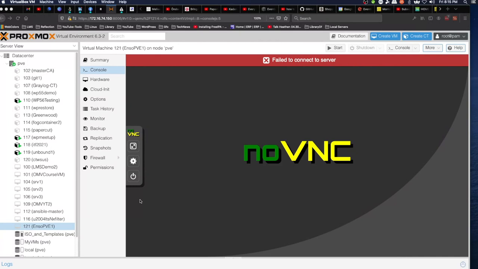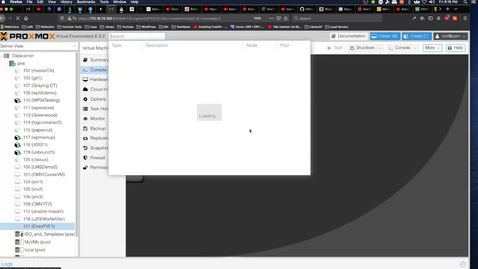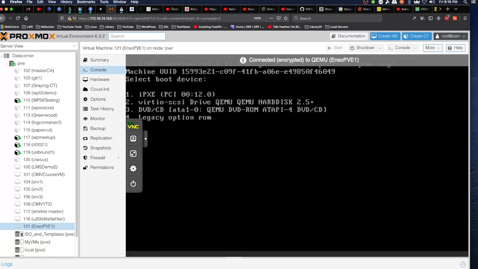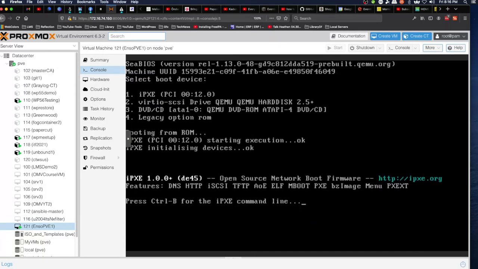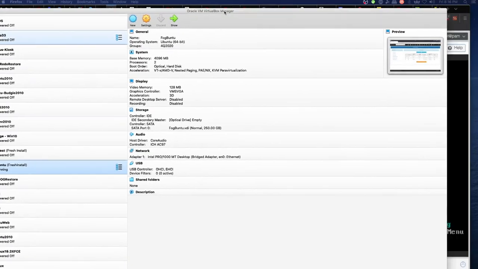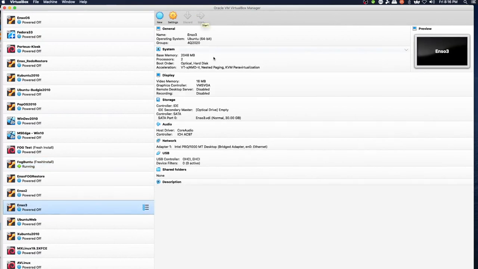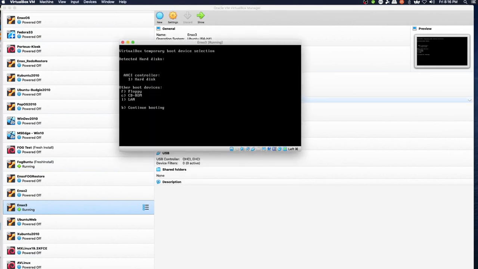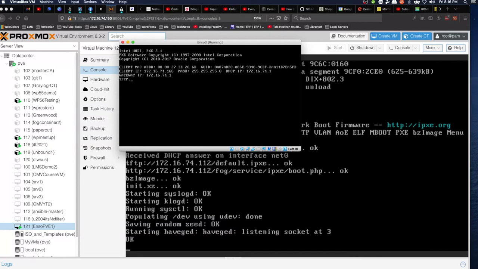So I'm going to start the machine here in Proxmox VE. Start. Escape is the command to get into the boot menu. And number one for iPXE. And likewise, I will come over to VirtualBox and start up ENSO 3. F12 gets you in to the boot menu. L for LAN. Close down that.